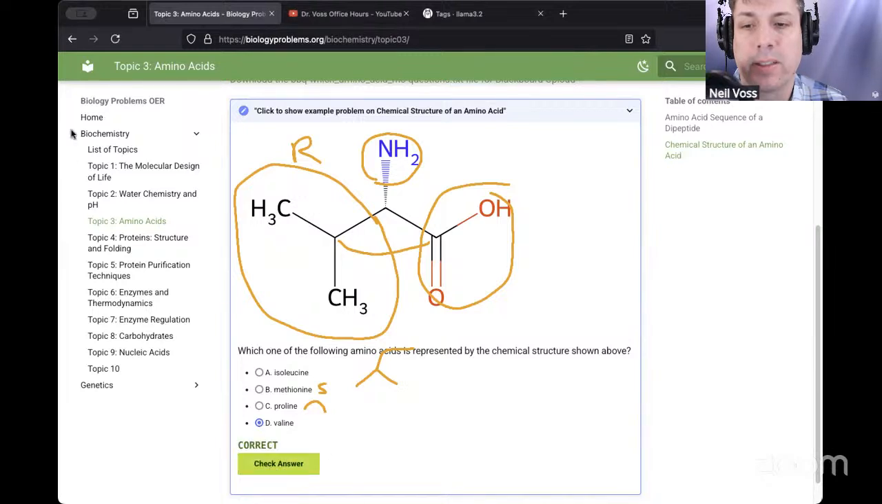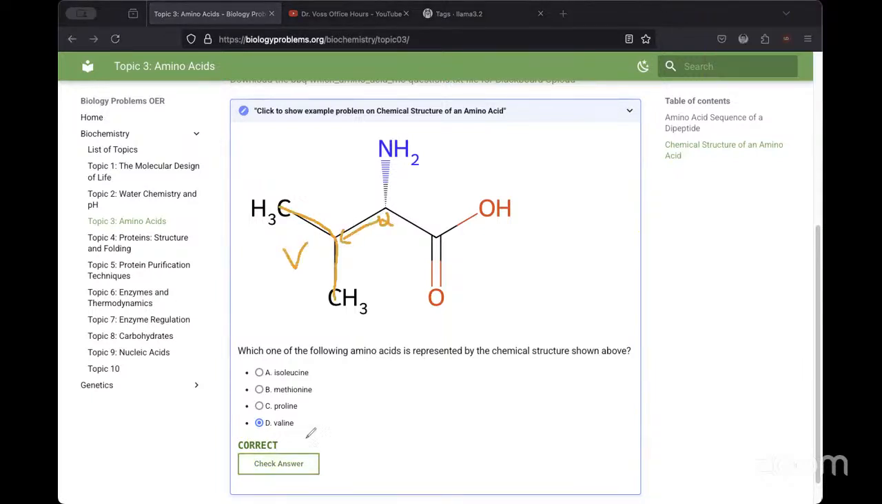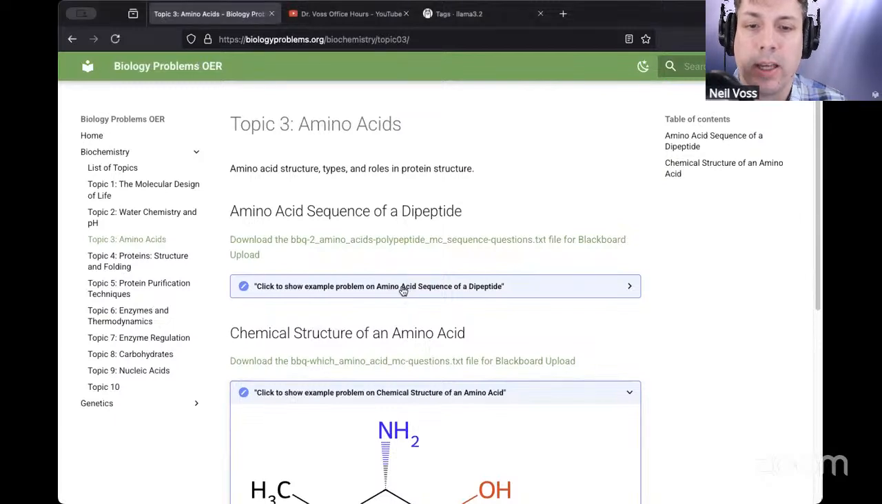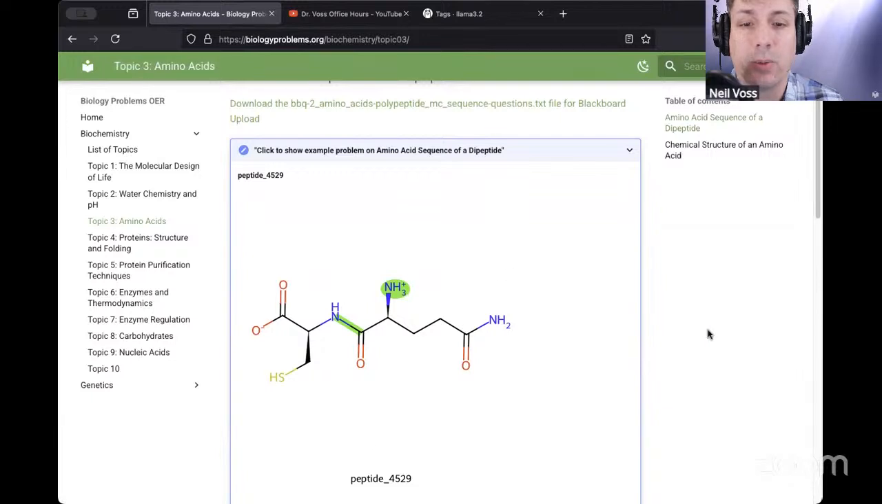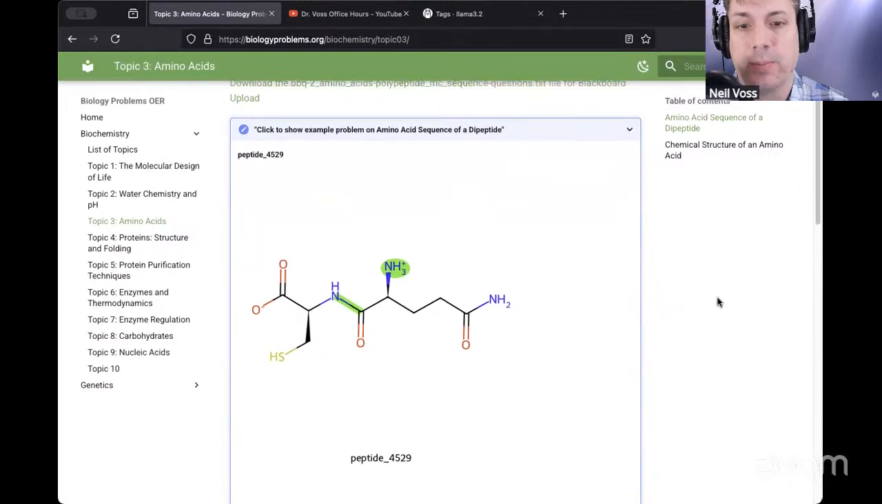Valine, and the way I tell students to remember it is that valine makes a V from the alpha carbon, so V for valine. So students get a lot of practice on that one. And then the next level up question is they have to sequence a dipeptide. So this one's got 2 of those side chains on it.